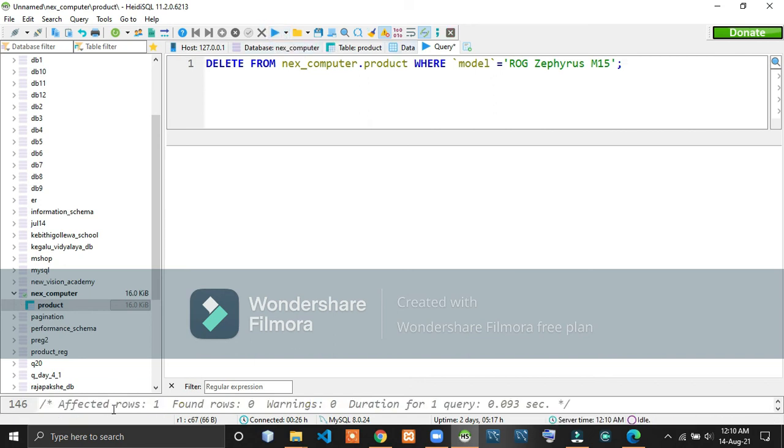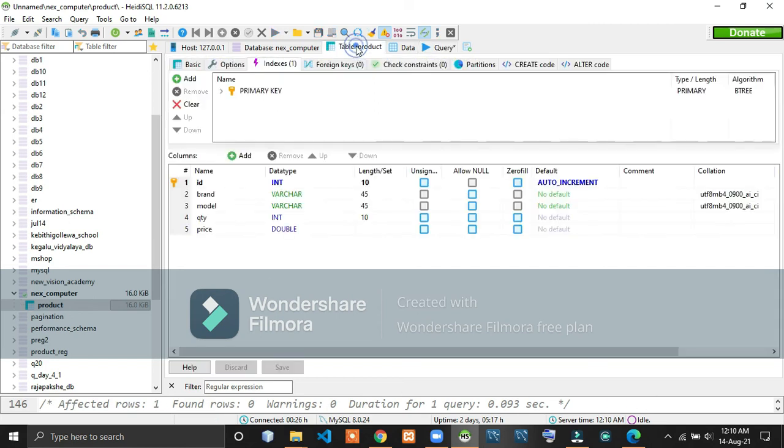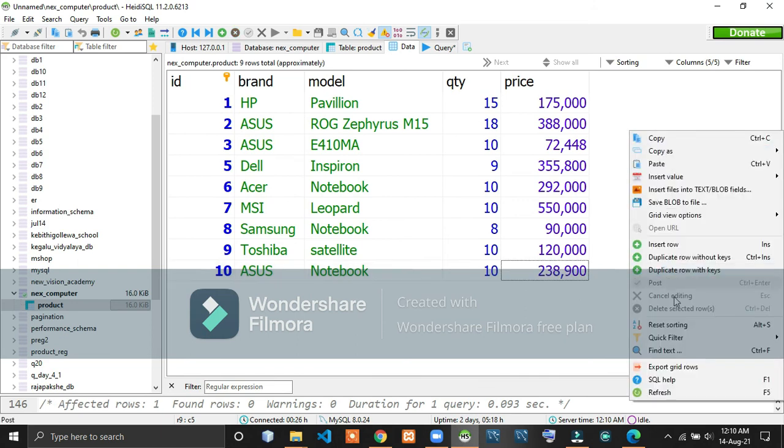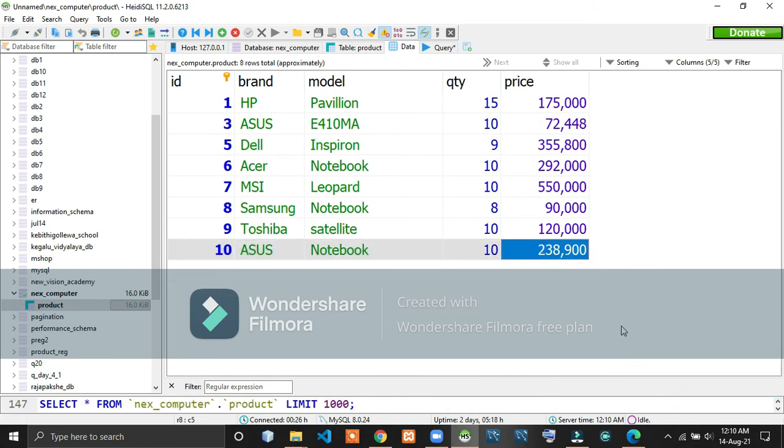You can see affected rows 1. So now I'm going to see, refresh this first. Then you can see here the ROG Zephyrus laptop has been deleted from the table successfully.